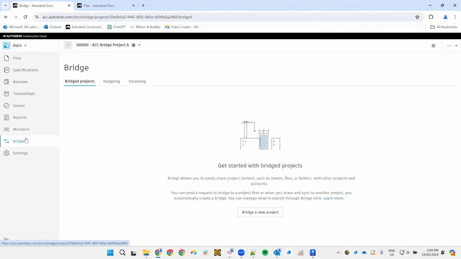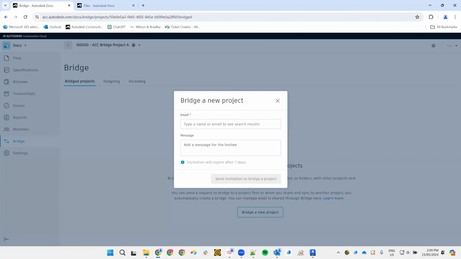And then we'll need to bridge a new project. So we can do that using the button down below here. And we're going to type in who we would like to share this project to. Now, you'll need to get in touch with the administrator at the other end, or whoever you're emailing first, because you do not want to send this without their notice. They need to understand what to do next.